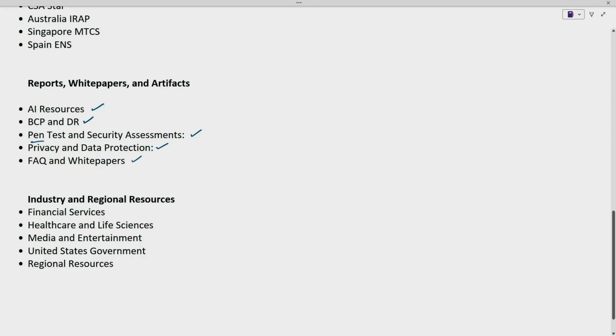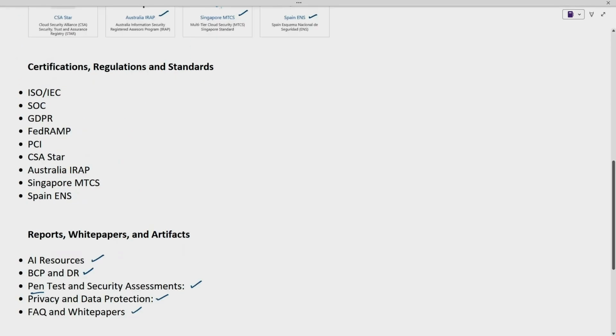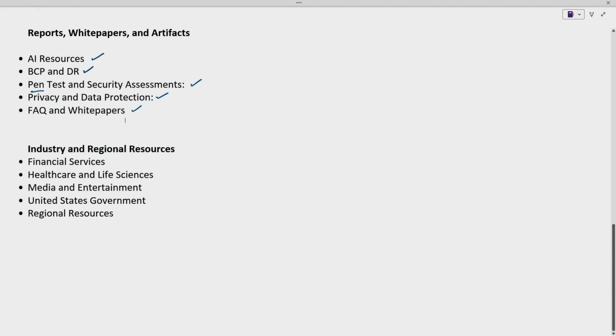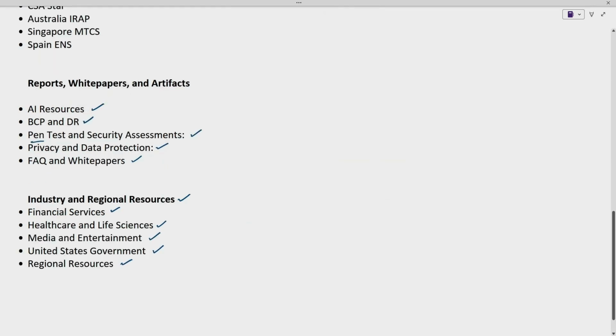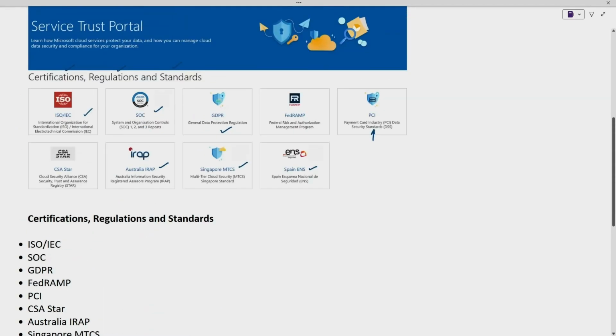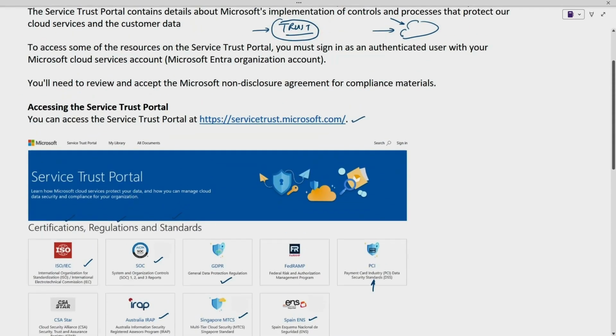And also we have frequently asked questions and white papers, which we will be able to download from the Service Trust portal. And there are some industry specific resources which we will be able to download and refer to, which are related to financial services, healthcare and life sciences, media and entertainment, United States government, and regional resources information. So all these documents, artifacts, and resources are available under servicetrust.microsoft.com. Let us see the portal itself and take a look.